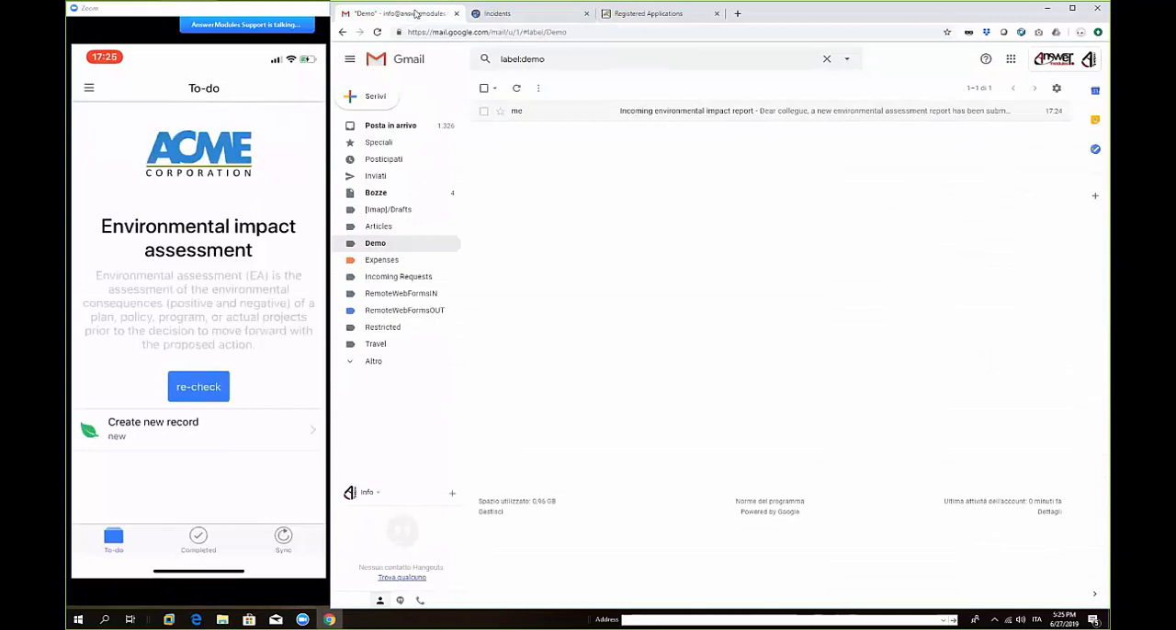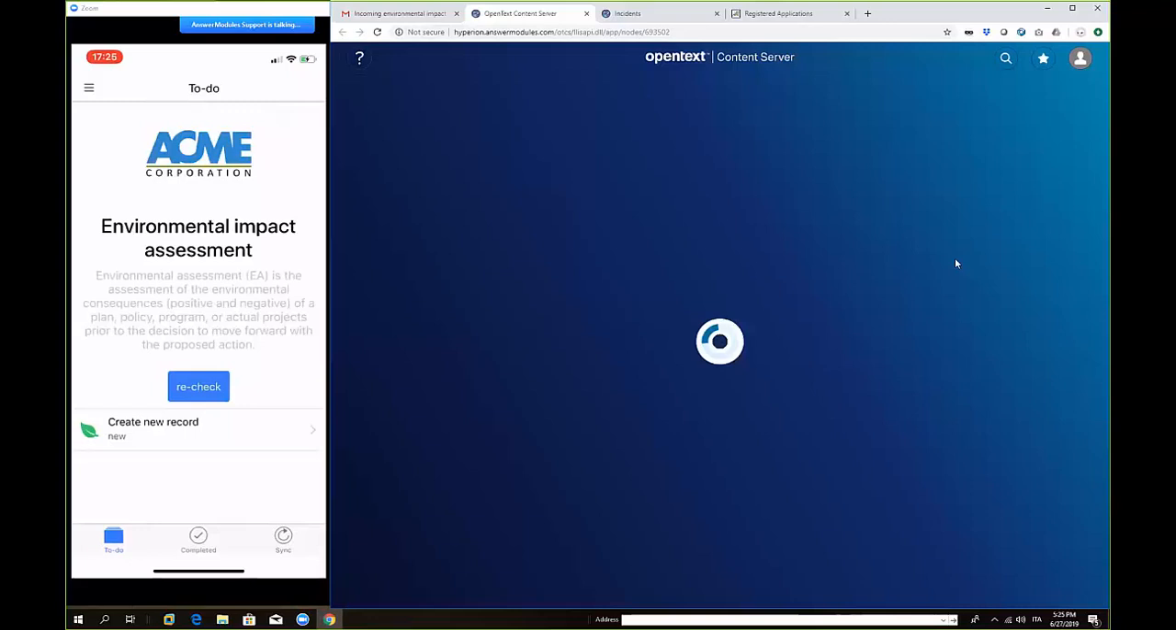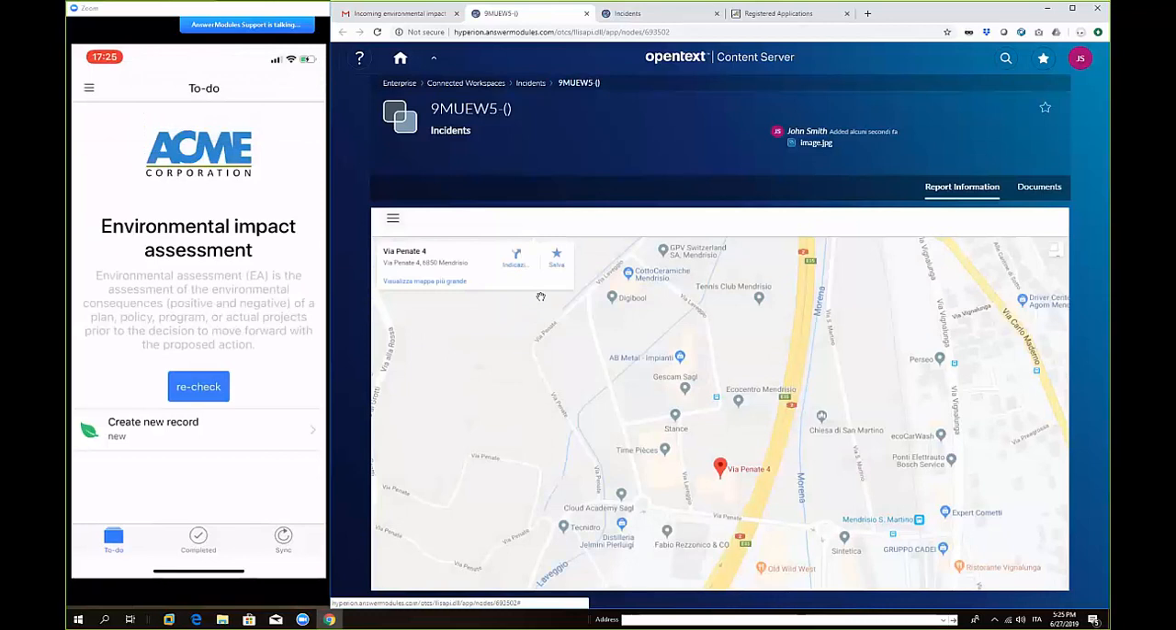As Paul explained, two things happened. So basically an email was sent to our manager, and a Connected Workspace was created. This email informed the manager that a new inspection report is ready and is waiting for his review. A direct link will open the inspection record directly. So we can go on the inspection in the Connected Workspace and see what this Connected Workspace is about.